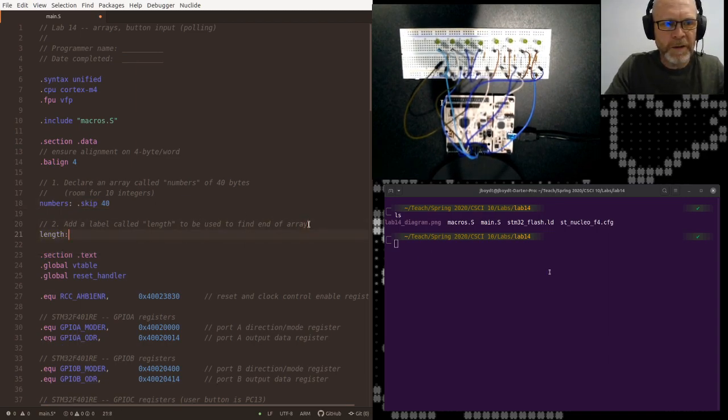The second one says add a label. I'm going to call it length. I don't know why I had len in there. Why not just use the full word? That's not that hard to type. So length. This one is going to feel a little bit funny at first, but I'll try to explain it, and then hopefully it makes some kind of sense.